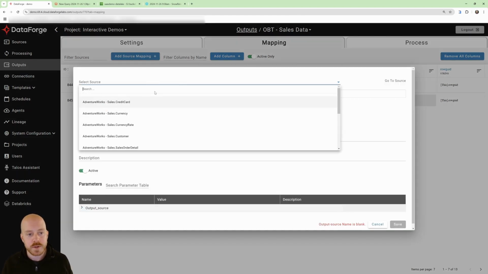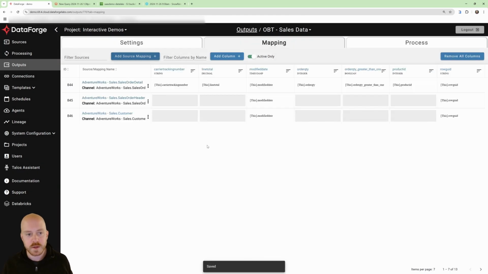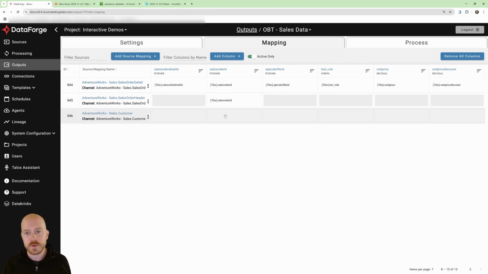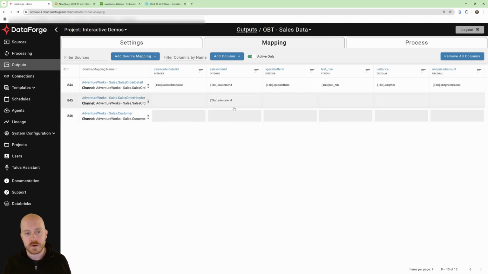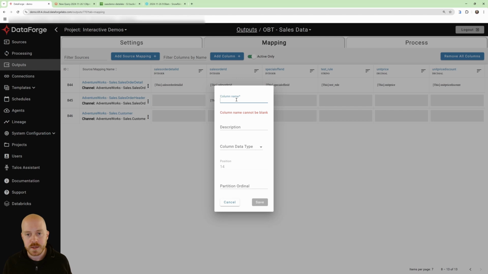So let's add one more source mapping in here that's going to be customer, and save this. Again, we can see that we get that auto map. If we click to the next page, we can see more of the fields here. And now what I actually want to do is, it's nice that I have this information, but I want to add a few more columns just to tie all of our data together. So what I'm going to do is add the customer ID as a column.